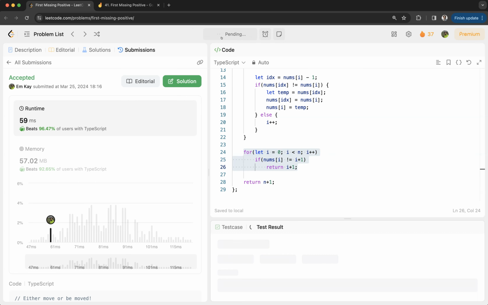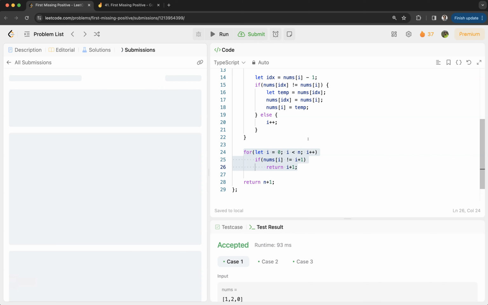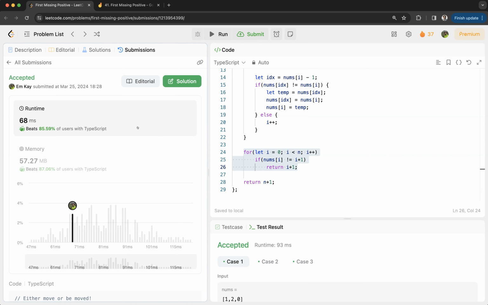Okay, let's run this. And yeah, submit. All right, this was the cyclic sort solution.